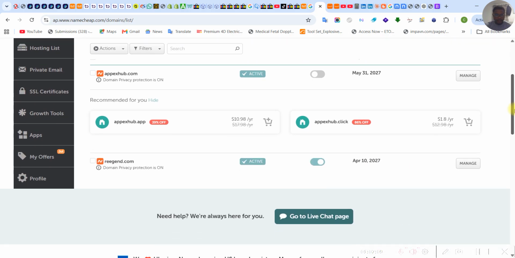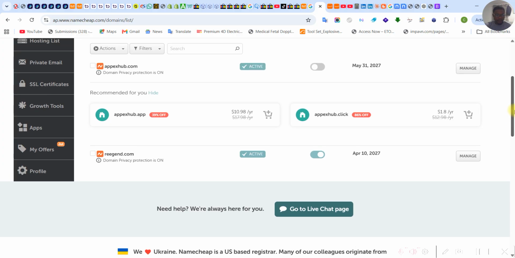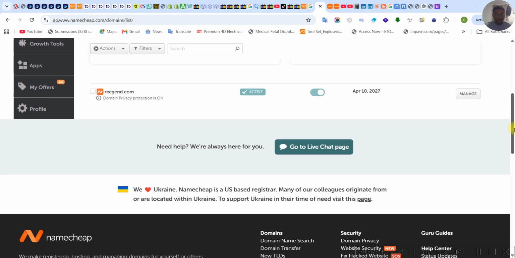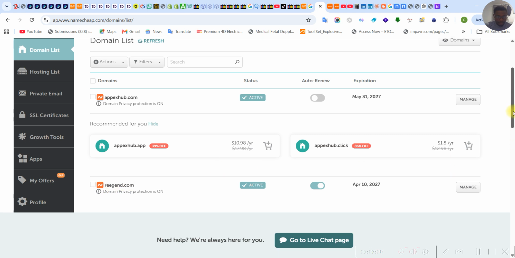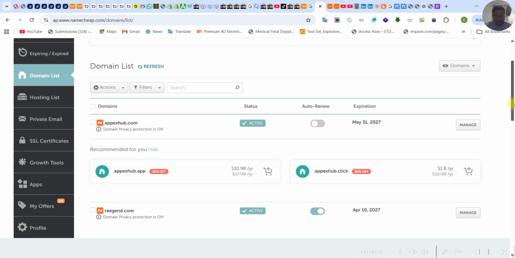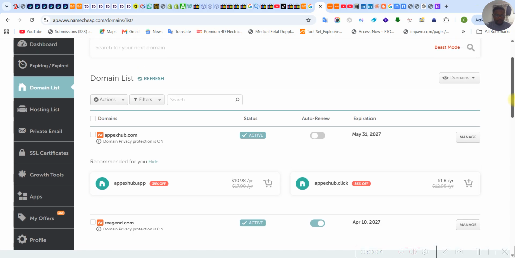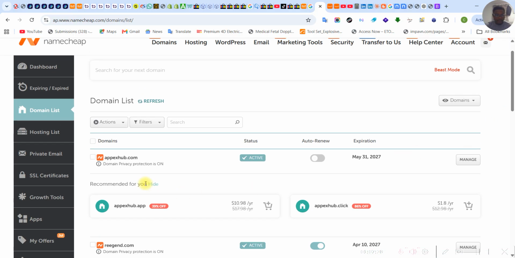So here you can see I have a few domains here. Yes, this one, I purchased this one. When did I purchase that? Yes, that was April. Then this is one of my funnels, my e-commerce funnel. This one I use for my e-commerce funnel.